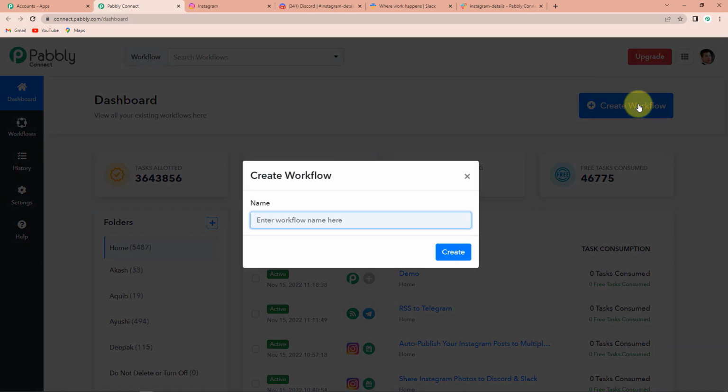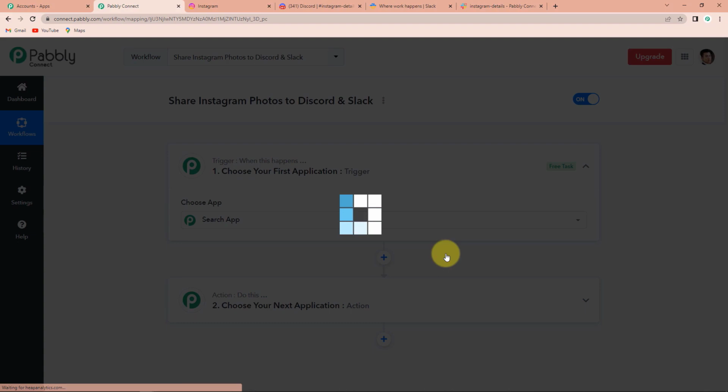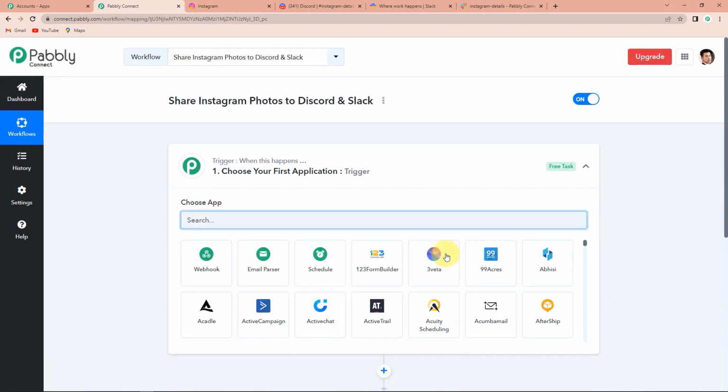Now what is my objective? My objective is every time a post is created on Instagram, then the details of that post should be shared with my team sitting on Slack and Discord. So I'm going to name it as share Instagram photos to Discord and Slack. Let's click on create. Now here we have reached another window which has got two extremely important events.